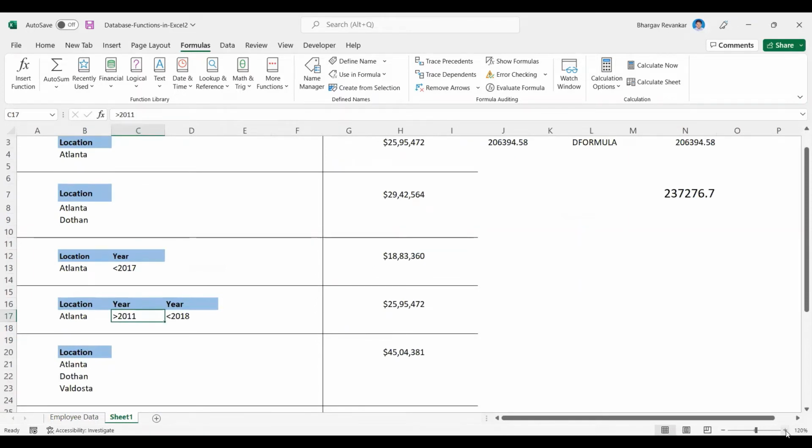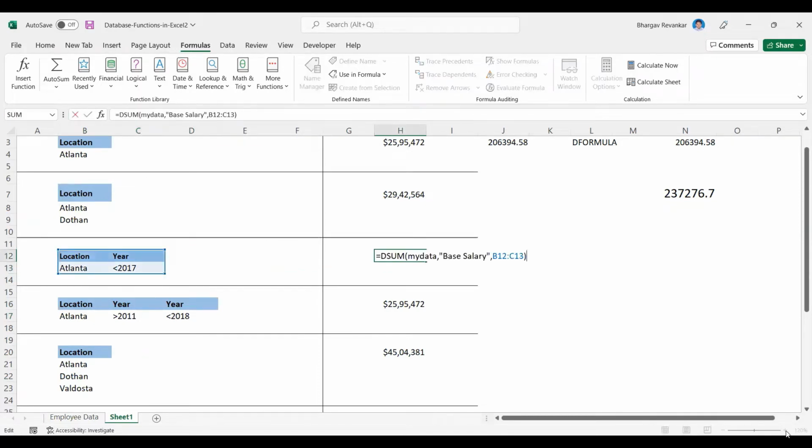Between 2011 and 2018, greater than 2011 and less than 2018. Whereas in the previous query I gave it less than 2017, and accordingly the answers are there. Look at it. But here I am going for basic salary. Whereas in this case, the criteria is again different.